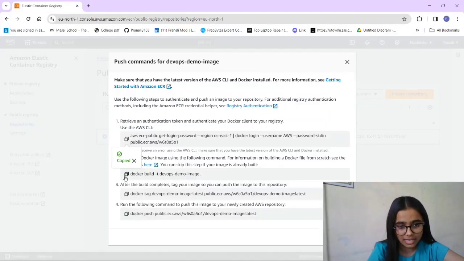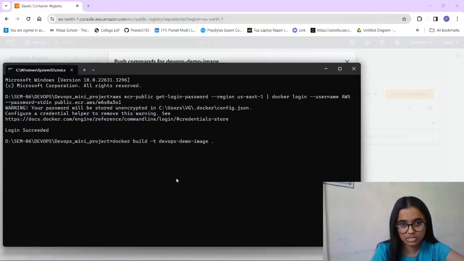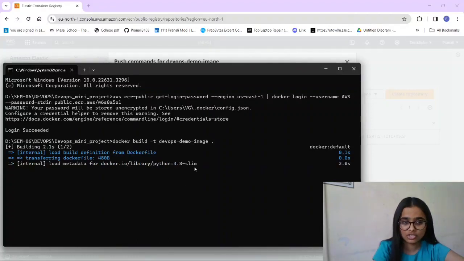Now we'll run the second command. We'll build our image, the demo image, and copy and paste it here. So yes, it is building my image.